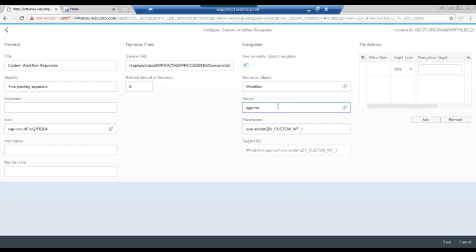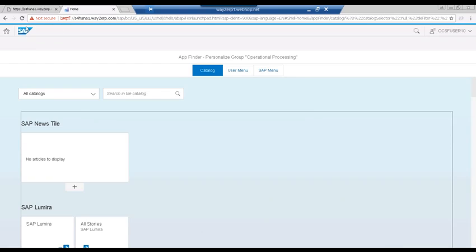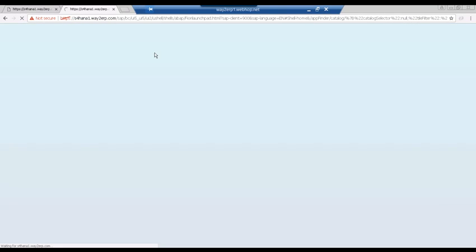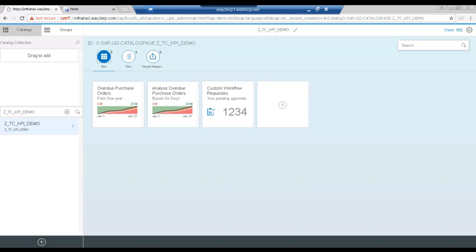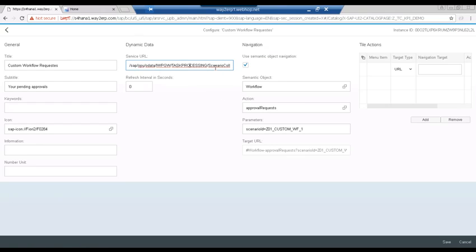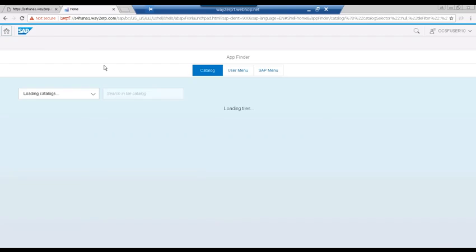So let me just try this. Approval requests. Click on save. Okay, now I changed the action name, guys. Let me refresh. So for the action name, instead of approve, we have to put approve requests. Or it could be an issue with our service mapping also. I'm not sure. Let me just remove the service mapping also. Just save this. This could also be an issue. I'm not sure. So let's wait.